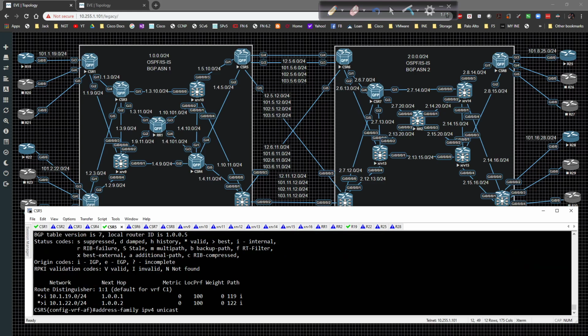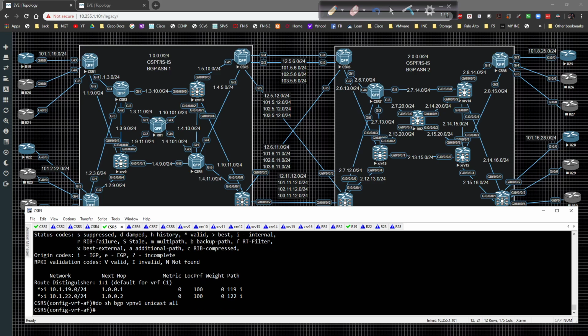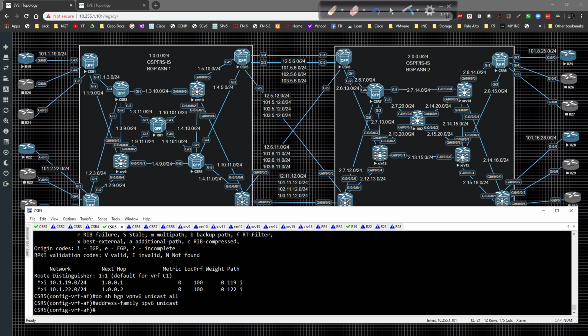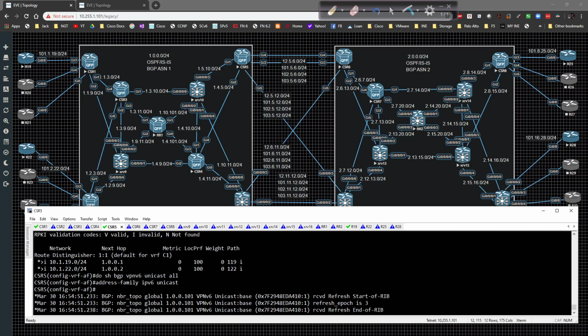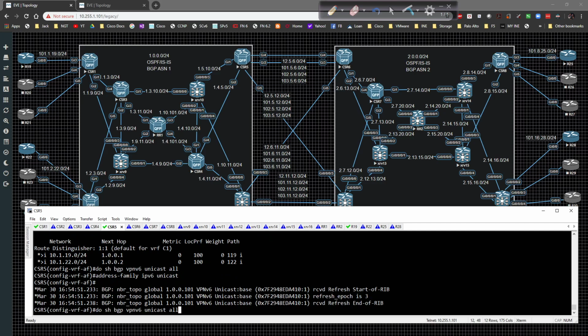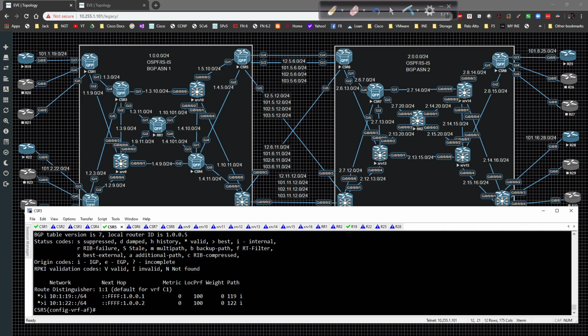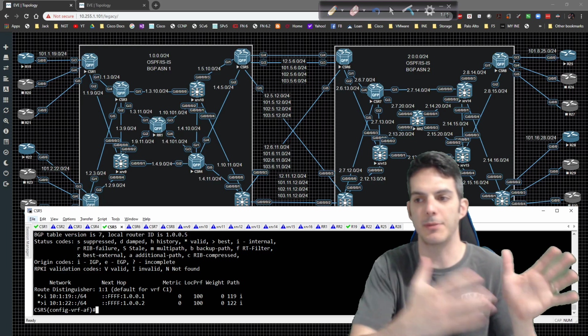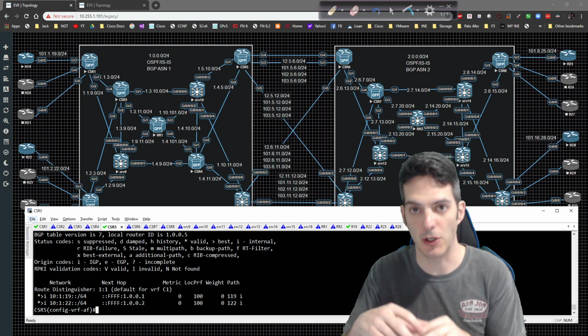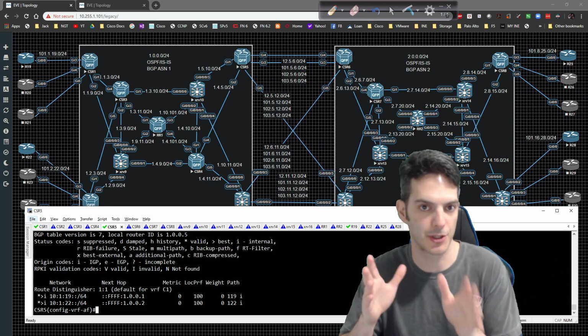Same thing if I do IPv6, but if I do IPv6, I still don't have anything there. So now if I add the IPv6 unicast address family here, I'm going to receive those prefixes as well. So let's go take a look at that now, and now I've received them. So that's the first thing. You have to be able to get the routes to the ASBR first. Once they're on the ASBR, you're in good shape.